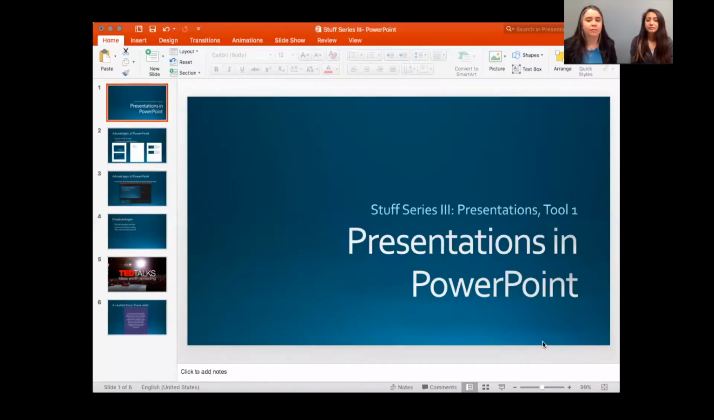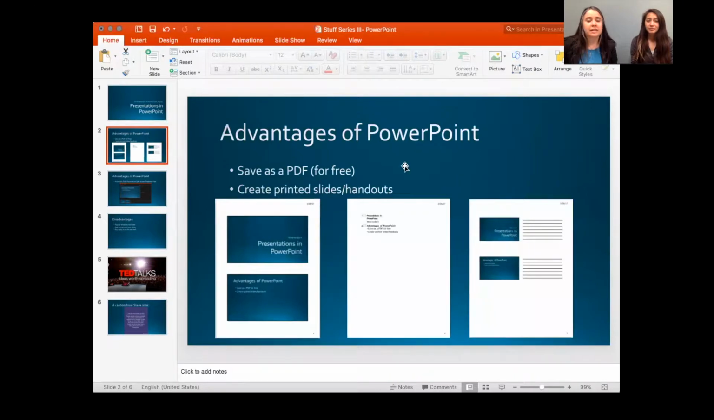All right, so the first one is the most popular kind of presentation tool, which is PowerPoint. Now, PowerPoint has, of course, good and bad points to it. First of all, it's very familiar to a lot of people. I think a lot of people know what you're talking about when you start to do PowerPoint, so that can be helpful. So the advantages of PowerPoint are that you could, say, for example, save it as a PDF for free. You could make PDFs from your PowerPoint presentation and also create different printed slides or handouts to go with your presentation. So depending on what you're doing, this might be useful to you.